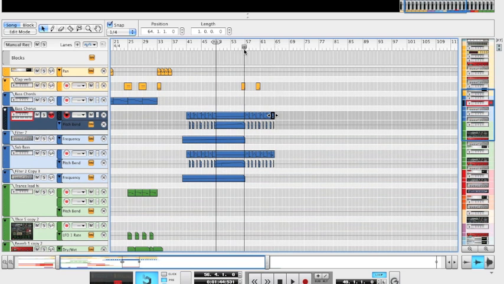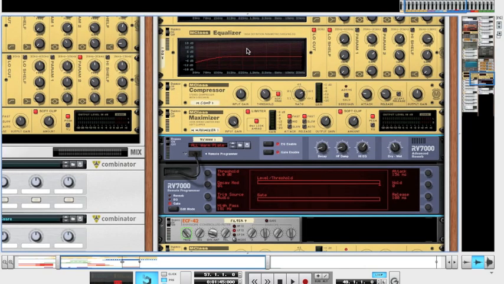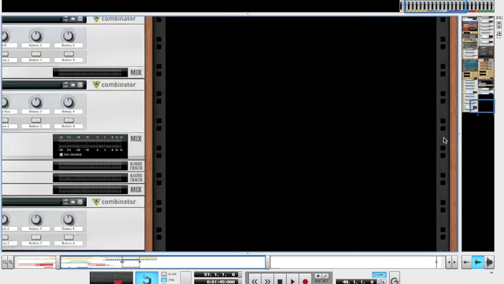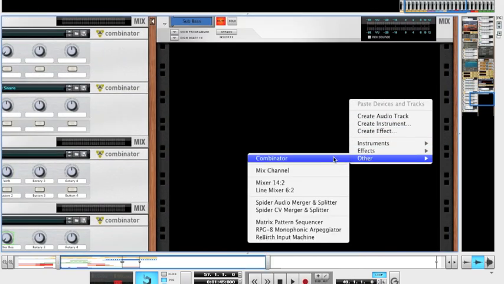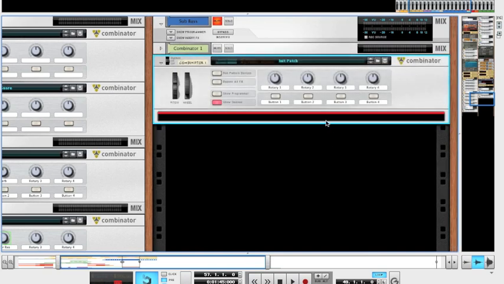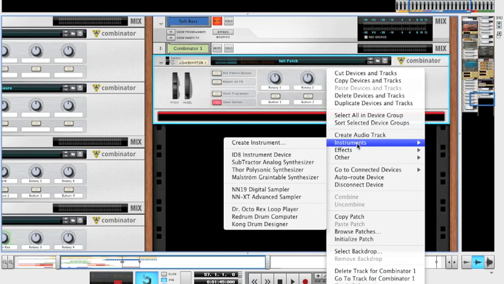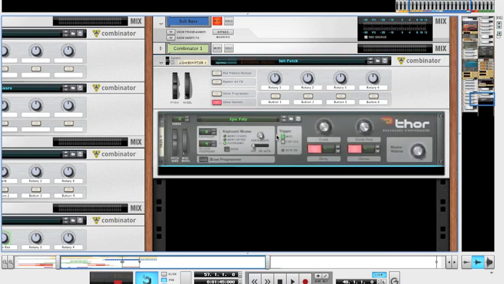So we'll just go ahead and get started on making this bass sound. So, as always, right click and create a combinator. Then you're going to want to create a 4 synthesizer and initialize the patch.